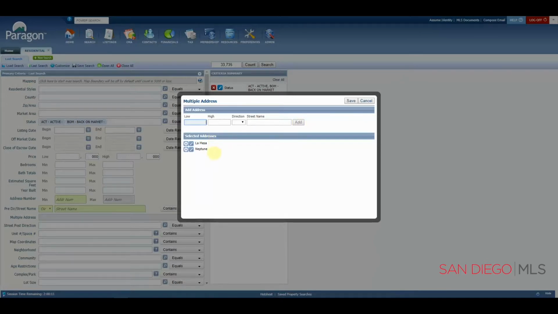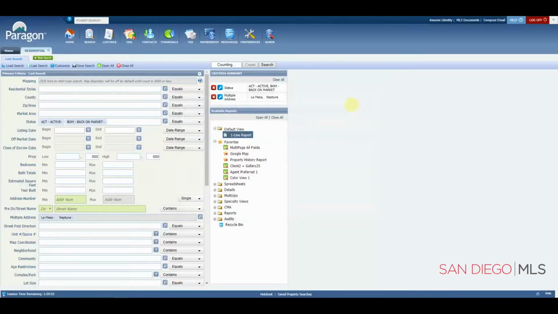We'll see them here. We have the option to remove or to edit those street names if we see that there was a typo. Everything looks good here, and we don't need a range, so we're going to go ahead and click on the Save button. When you click on Save, we will see our choices displayed here in the multiple address field. Should you need to return back in, you can go ahead and click on the gray bar or the magnifying glass.